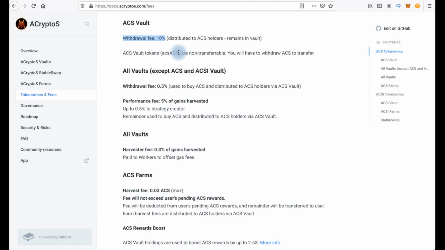According to ACS Vault, the commission for withdrawal is 10%. It's distributed among the ACS holders and remains in the vault. Therefore, Acryptos is intended for long-term investments. Although the ACS has high interest rates, the withdrawal fee is also quite big. For all other vaults, the withdrawal fee is 0.5%, which is used to purchase ACS tokens and distribute them to ACS holders through ACS Vault.